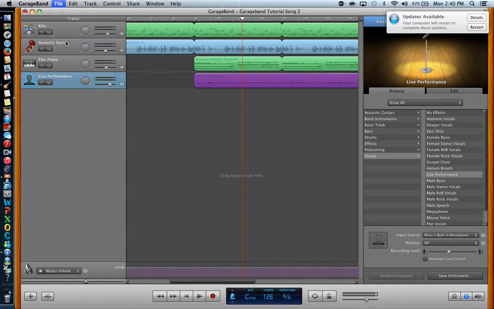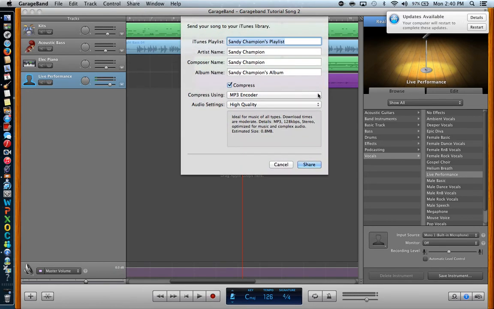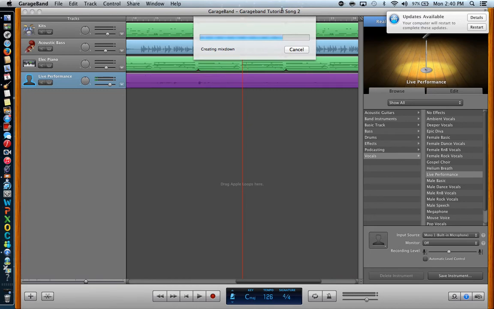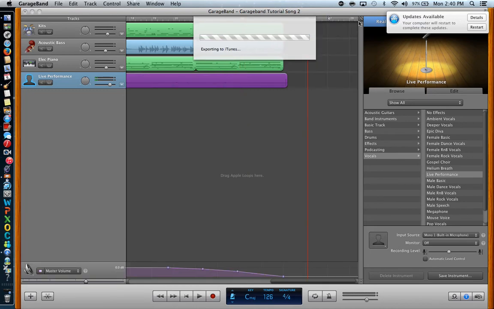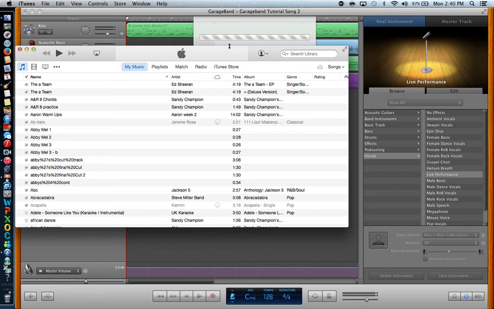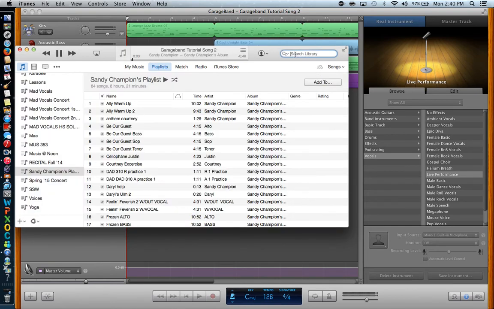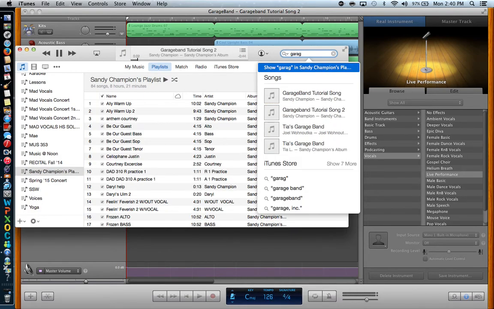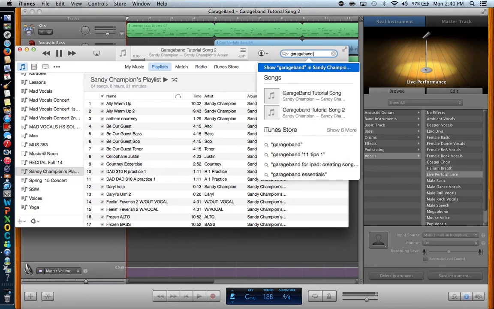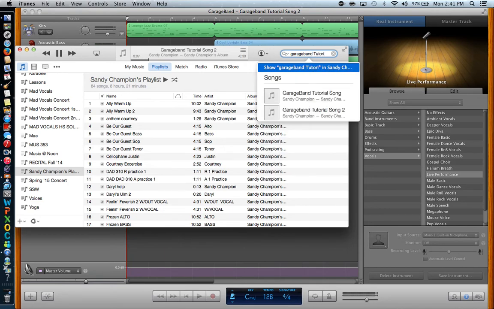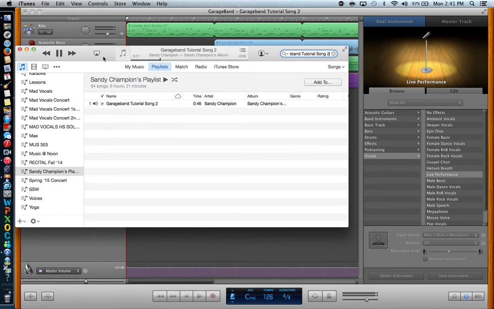File, save. And I'm going to send that over to iTunes. Make sure it's an MP3. Very good. Here we go. My iTunes will pop up. I have to search for it because I have so many songs. GarageBand Tutorial Song 2. There it is.